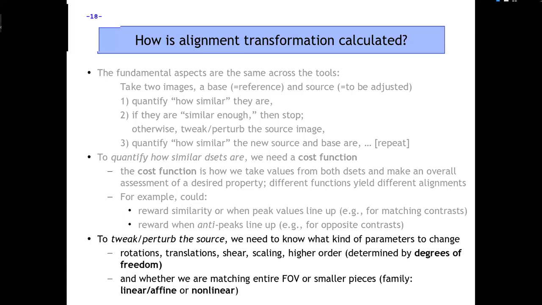Okay, so that's about the cost function aspect and this tweaking and perturbing of the source data set. Well, how much are we going to tweak, perturb, change, allow our source data set to change? We quantify that in terms of what are called degrees of freedom. And so we can allow more kinds of changes by allowing more degrees of freedom to the algorithm. And we know kind of a family or how many generally to allow based on the kind of alignment that we're doing and the kinds of data set that we have. There are a few kind of major categories of these.